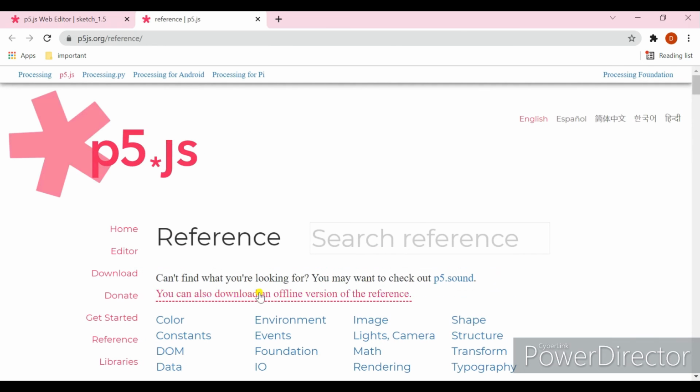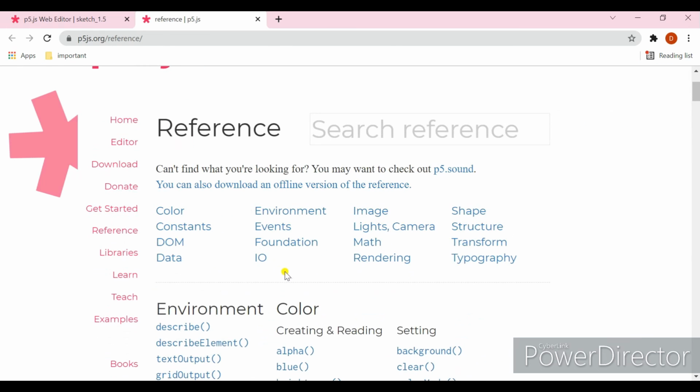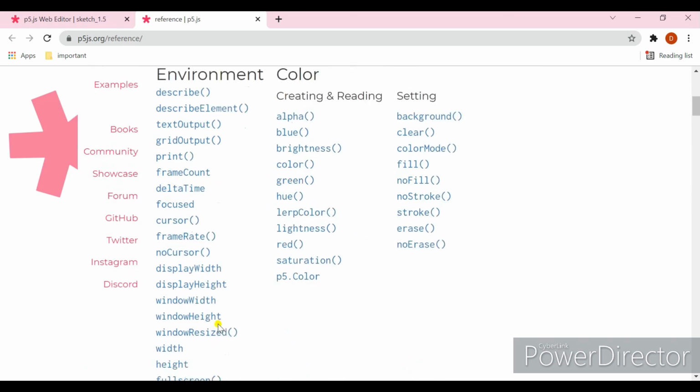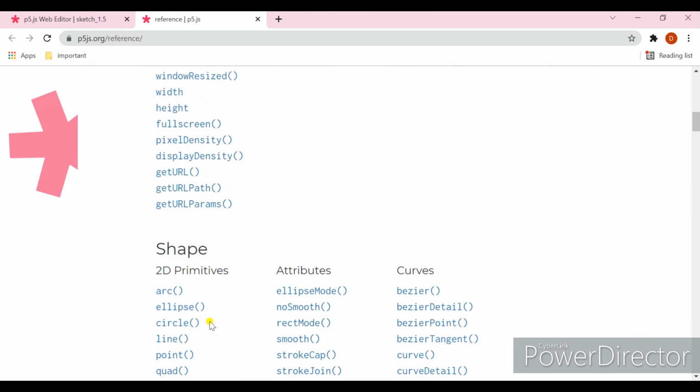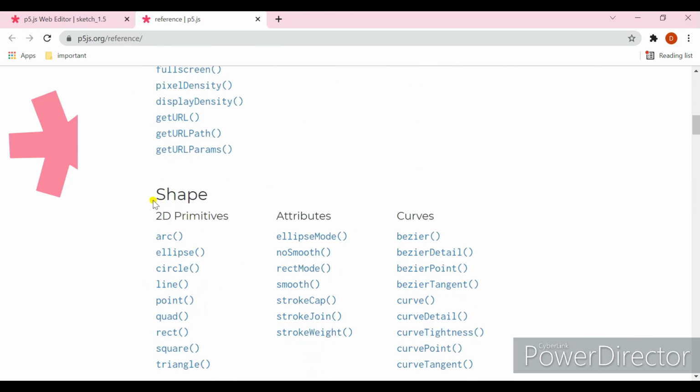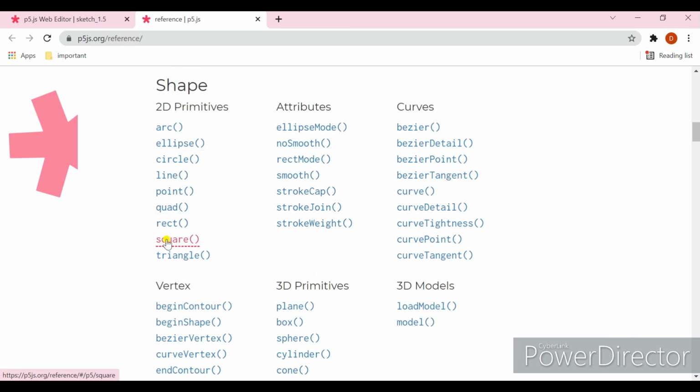This is the documentation for p5.js, which means how you're supposed to use any function is mentioned right over here. So you can scroll down and under the shape section, you can explore all these beautiful shapes by clicking on them.